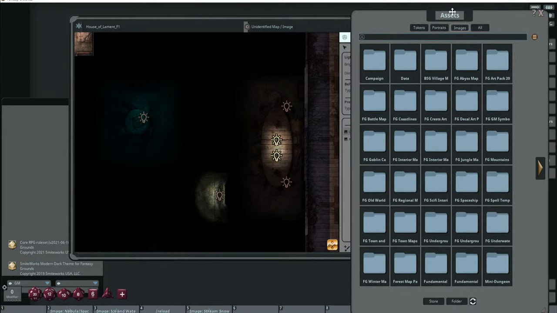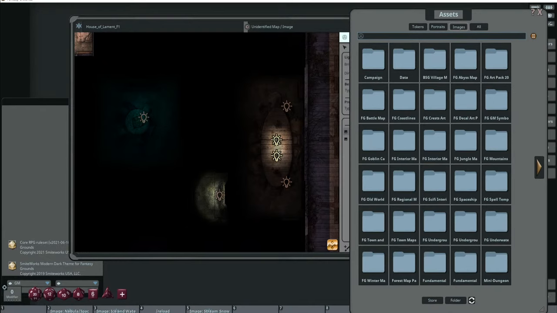The name of the map pack is Underground Map Pack 2, I believe. Let's just double check here. It came out quite some time ago, so I'm not exactly sure. Let's see here. Underground Map Pack 2. Here, let me grab you a link. And there we go.